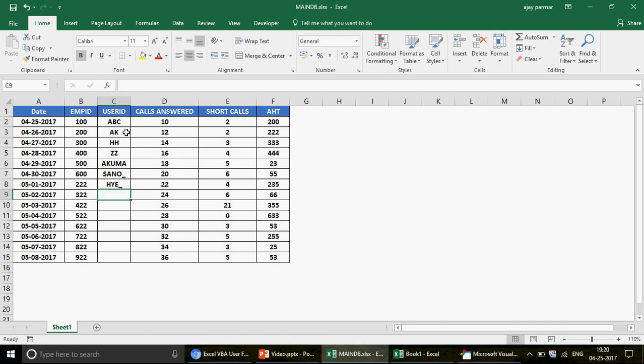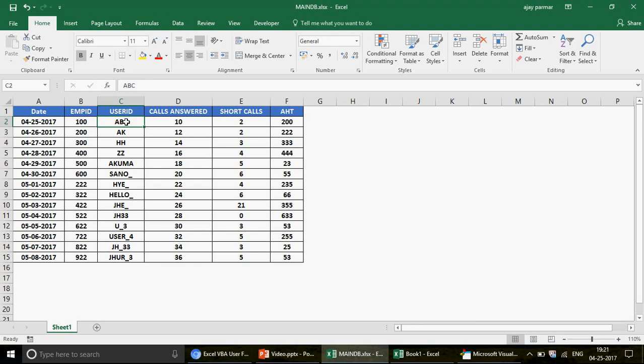So you can write whatever you want, and maybe this is one of the user IDs. So I just go ahead and write this. Now this is another user ID, and this is user 4, and this is another, and this is another one. These are all basically the user IDs. Now I'll tell you how we're going to automate this.